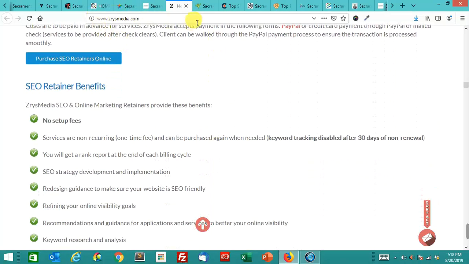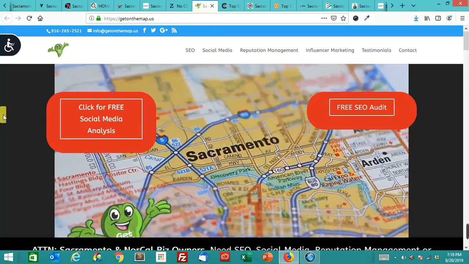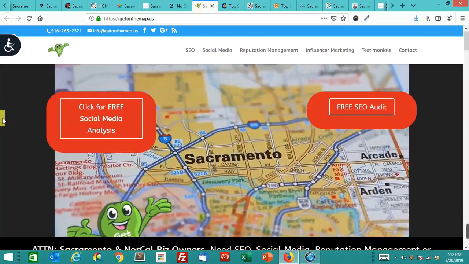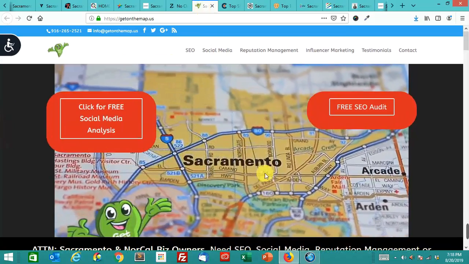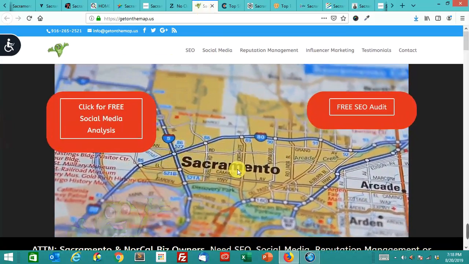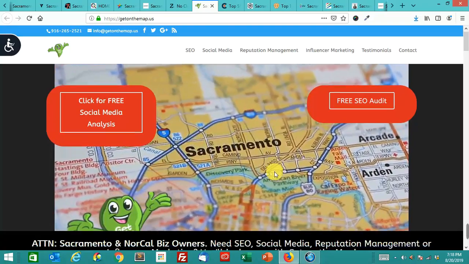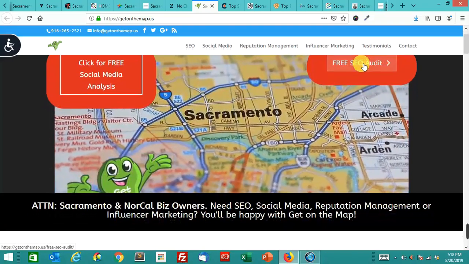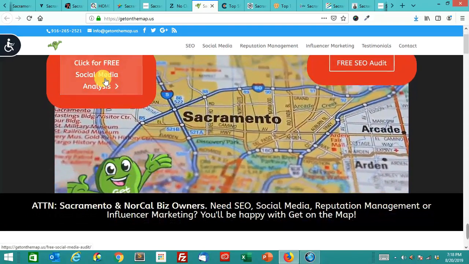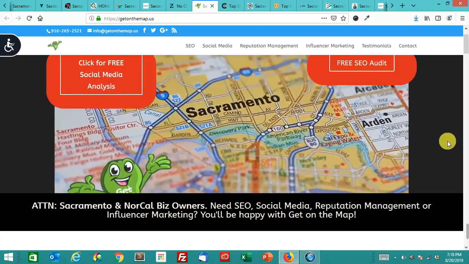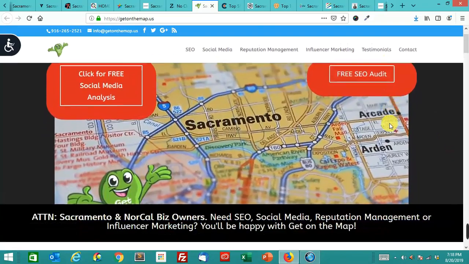Okay, where are we at now? Okay, so get on the map. I know this person. Okay, so this is a little different. We're showing a GIF or a short video of Sacramento on a map. Button for a free SEO audit. Click for free analysis. Again, if I wanted to give stuff away for free, this is probably something that would help me rank higher. Probably would.